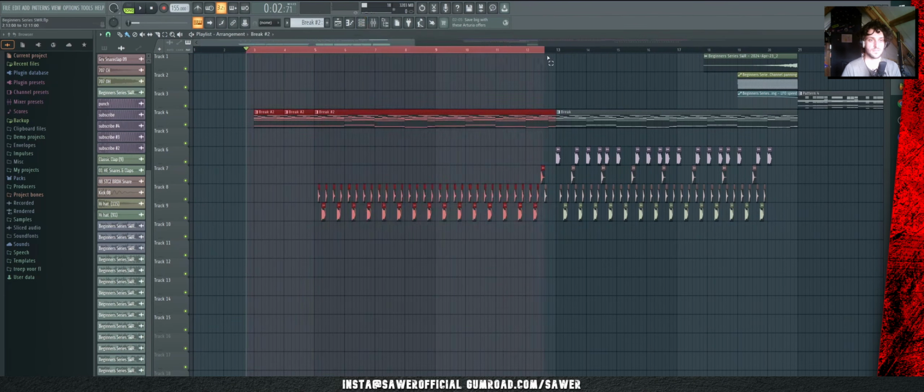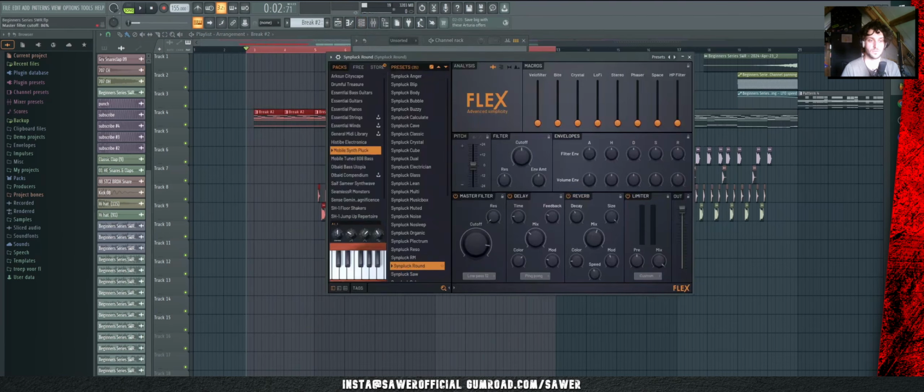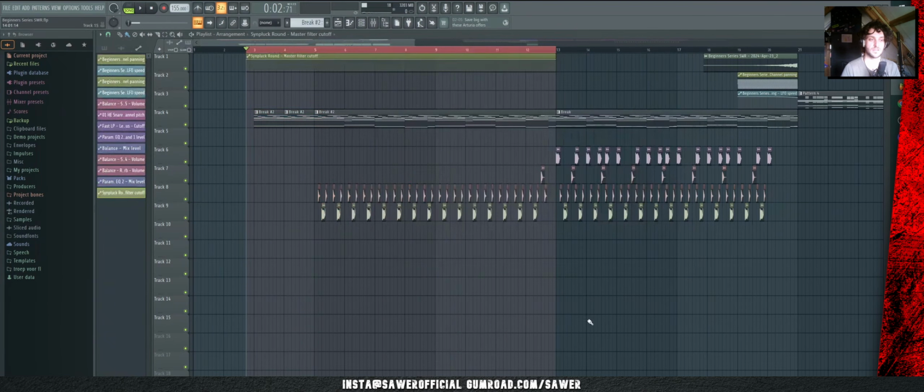I'm gonna select this part and I'm gonna automate the ARP over that thing. So I'm gonna go to the cutoff, right click, create automation clip. Draw some dots in this and draw some lines in this. So the intro needs to be way quieter. I'm gonna make it slowly more energetic. So roughly there, build down.